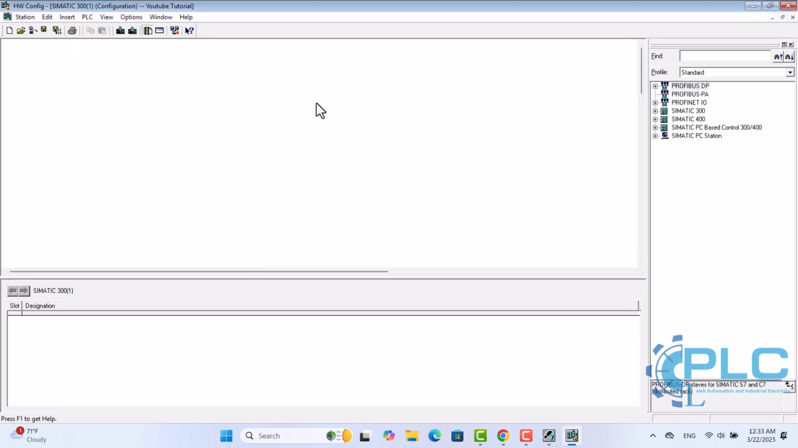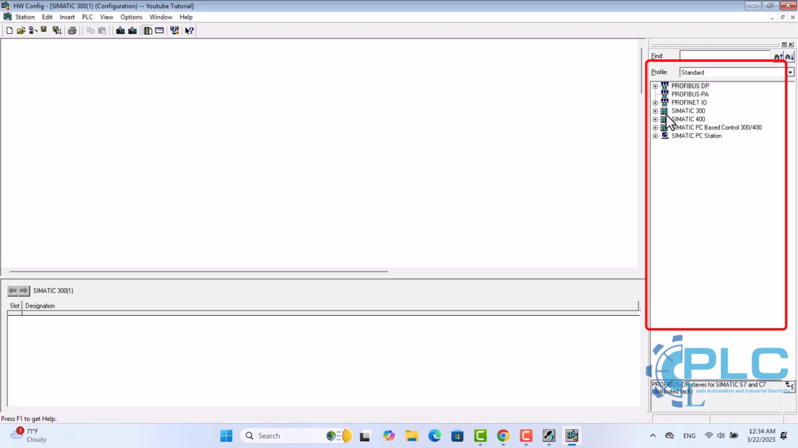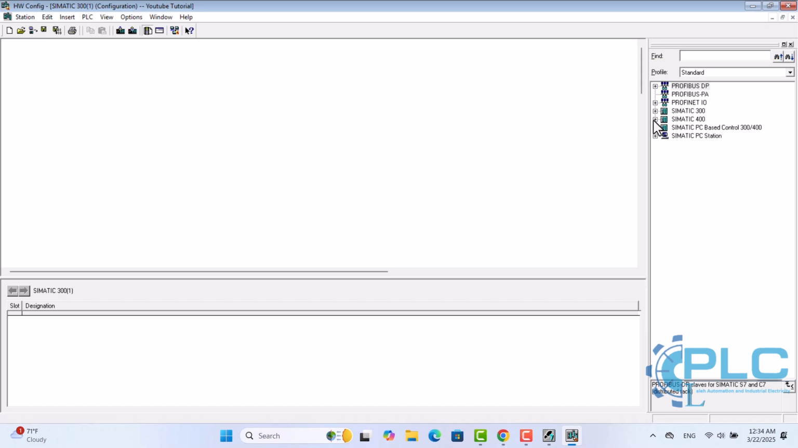In Lessons 1 and 2, I explained the S7-300 hardware in detail. If you have any questions, I recommend watching those videos first. Now, let's take a look at this section of the hardware configuration window. This is called the catalog. From here, I'll select SIMATIC 300. As you can see, several folders appear, each representing a different type of hardware component.